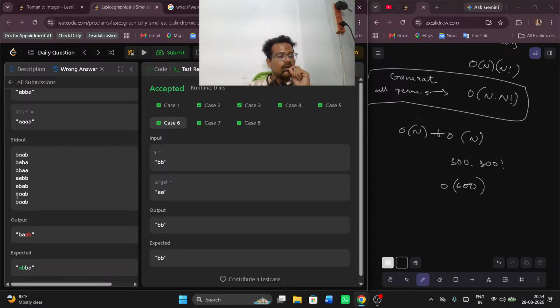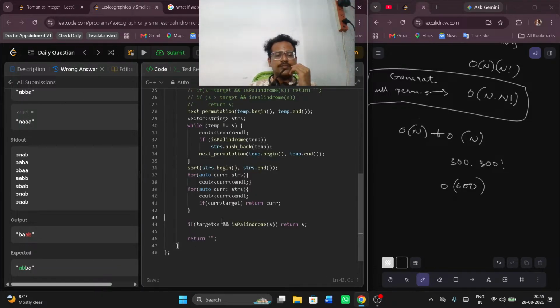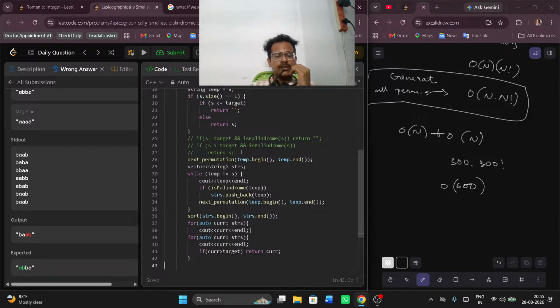ABBA. Gandhi Linga 1347. Can you do it in Python? I'm used to C++, brother.